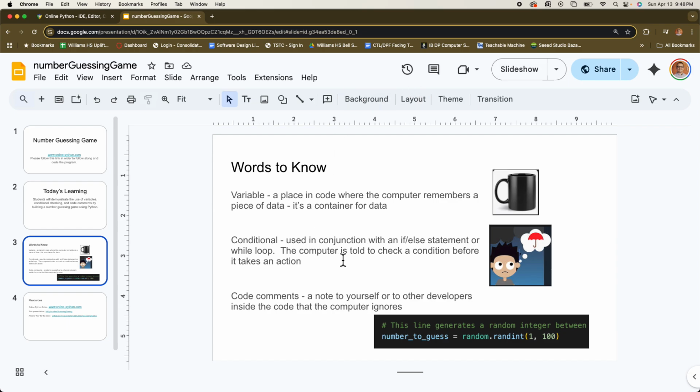The second word you need to know is the conditional check. This is used in conjunction with an if-else statement or a while loop, and it's just the computer checking a condition before it takes action. A great story here is, every one of us checks the weather before we leave the house in the morning. We look and we see, hey, is it going to rain today? And if it is, then we bring our umbrella. Okay, so that's the condition. If there's a chance of rain, then we bring the umbrella. You can see here, this is the if-else statement. If it's going to rain, bring the umbrella. Else, don't bring it. Okay?